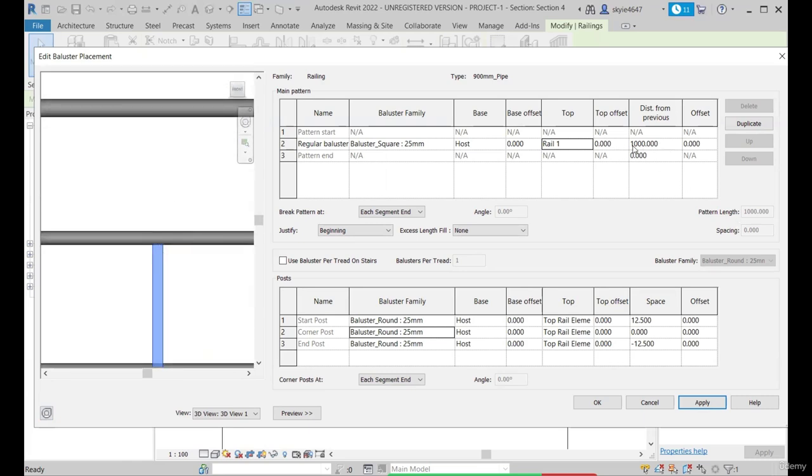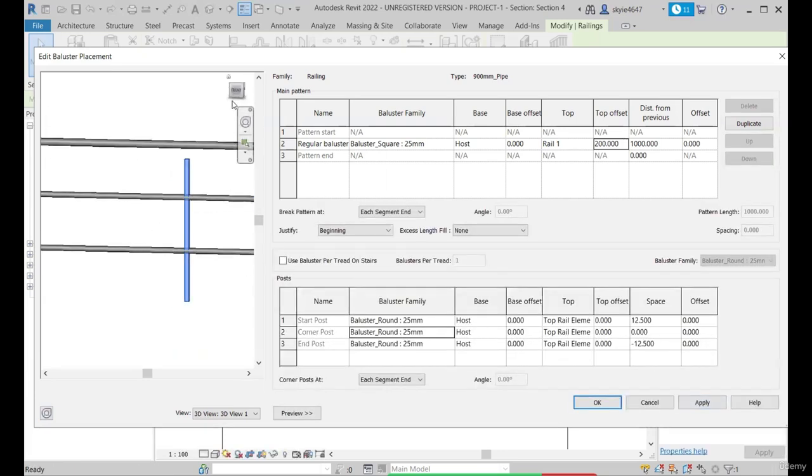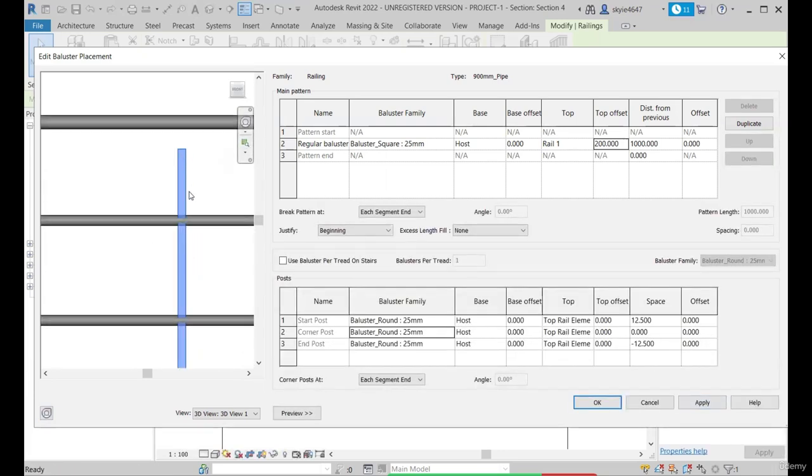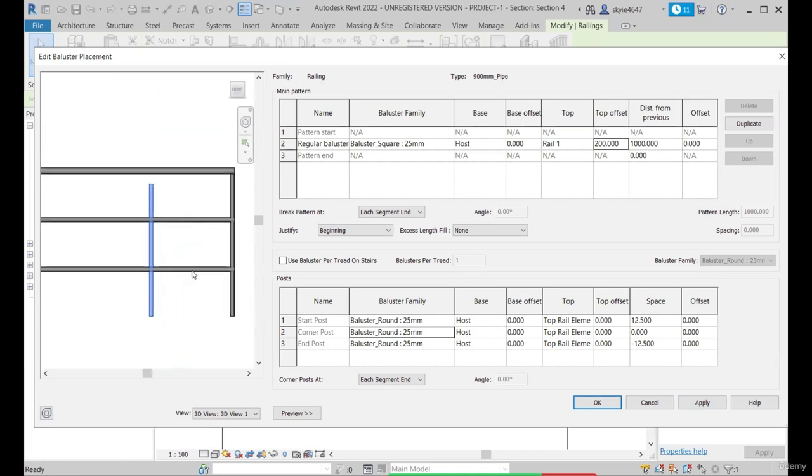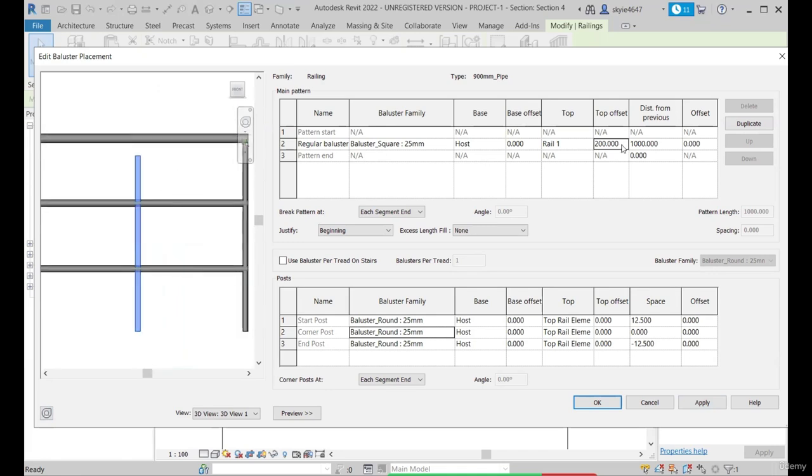you can do that as well. So here I will enter 200 mm, apply. Now you can see my baluster is now extending by 200 mm with respect to the rail 1. Okay, this is the rail 1, this is the rail 2, as we have seen previously. You can adjust these parameters likewise.